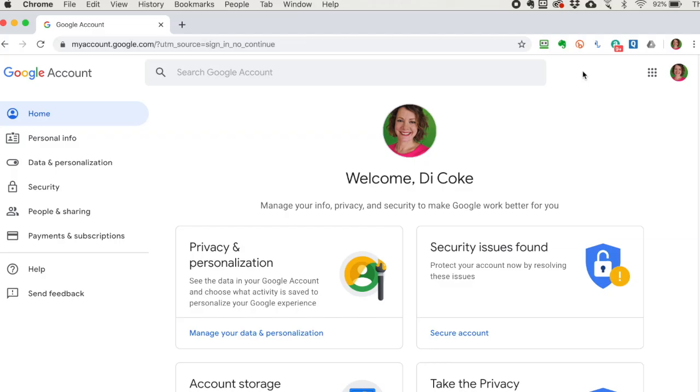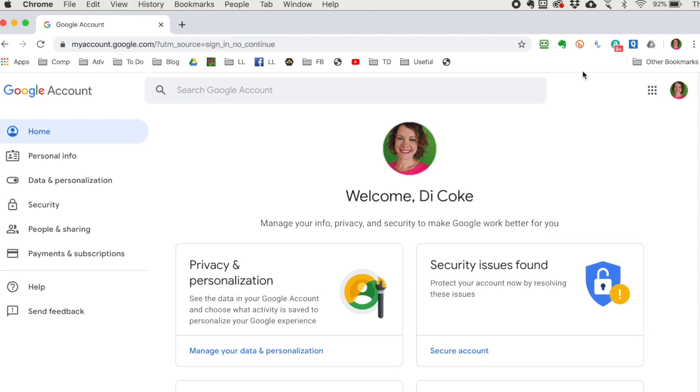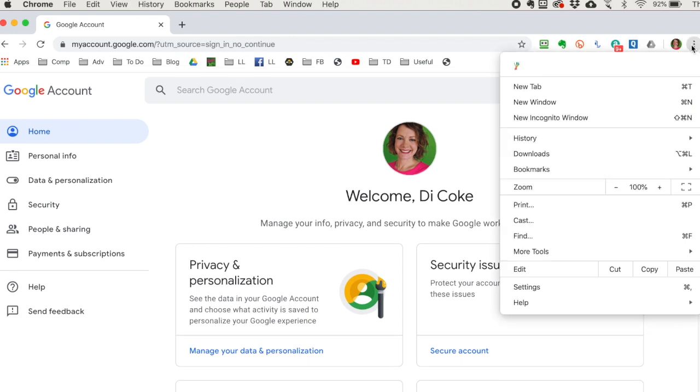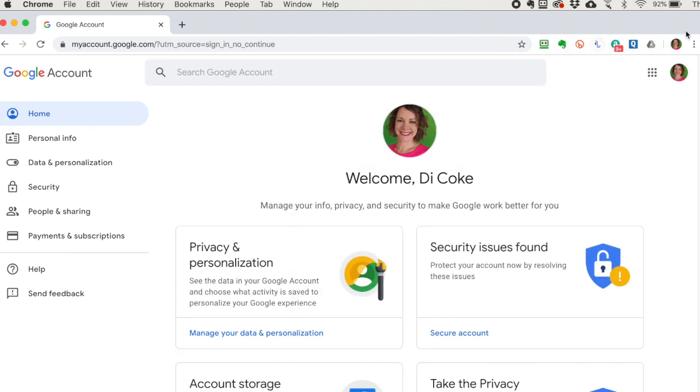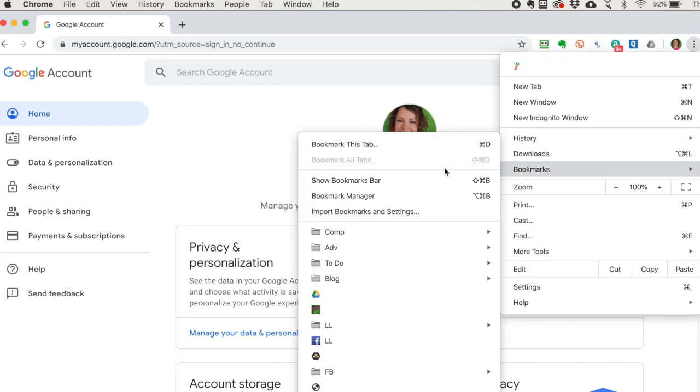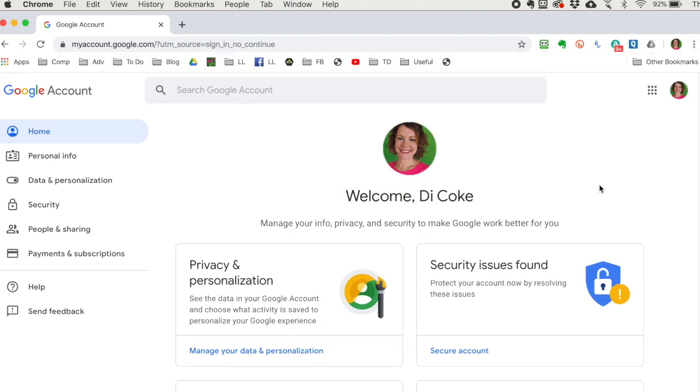First thing I want to show you is the bookmarks bar. That's where it all happens. So Command, Shift and B is a shortcut to show the bookmarks bar, but you can also go to the three dots on the right hand side, go to bookmarks and then show bookmarks bar will show and hide your bookmarks bar if you do forget that shortcut. On a PC, it's Control, Shift and B to show that bar.